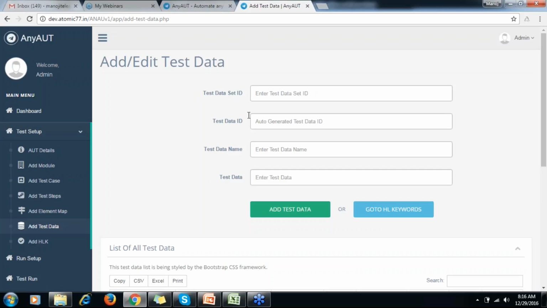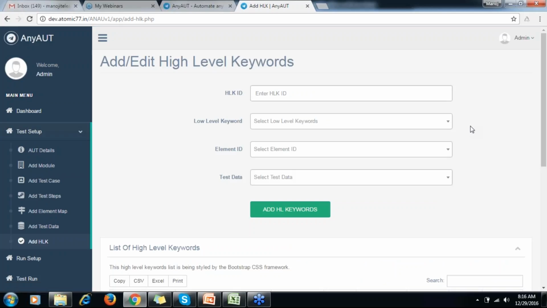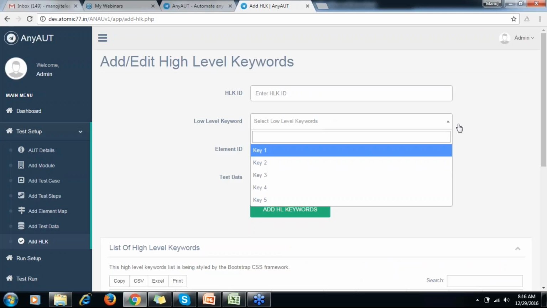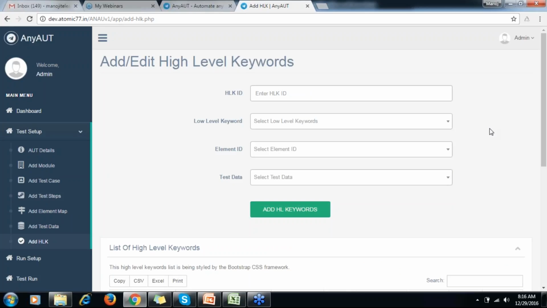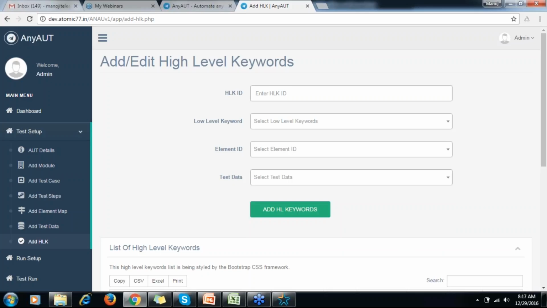For the different data sets we have given, you have to provide the test data set ID and test data ID, name, and what kind of data you want to enter. We can also add HLK here, high level keywords. In AnyAut we say HLK. You can enter the HLK ID and it will be linked with the low level keyword. Then you select which element ID you want to map.